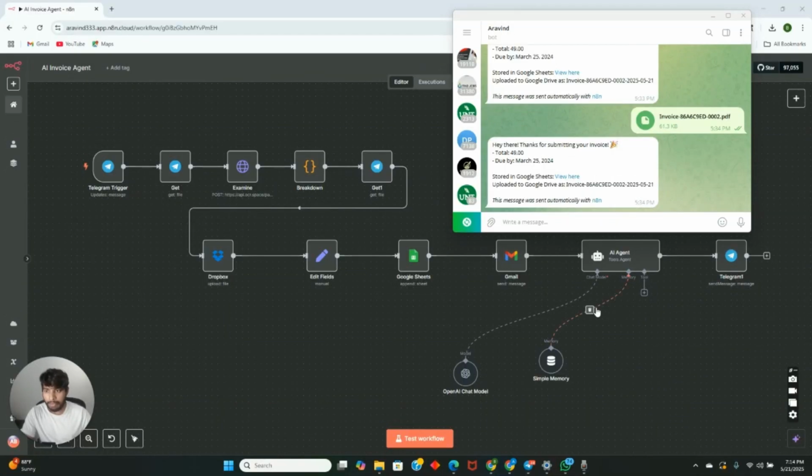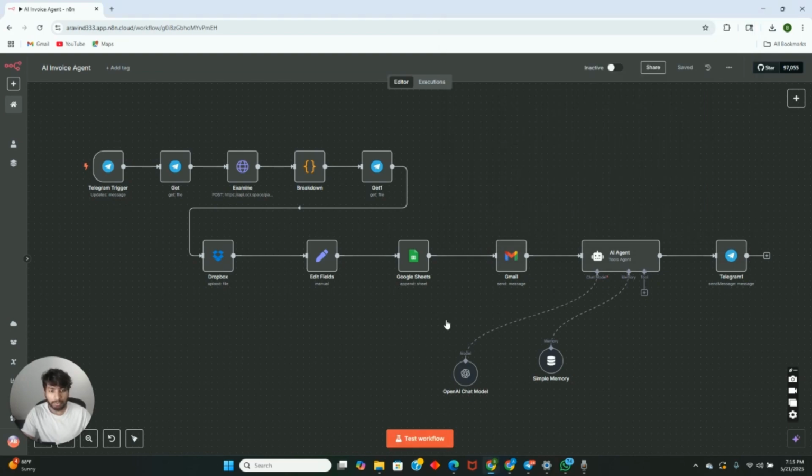Today we have a mind-blowing, game-changing automation, the AI Invoice Agent. All we need to do is upload an invoice in Telegram and it will give the best output data, taking care of all the image parsing. So let's try the workflow by testing it. So, testing this workflow now.